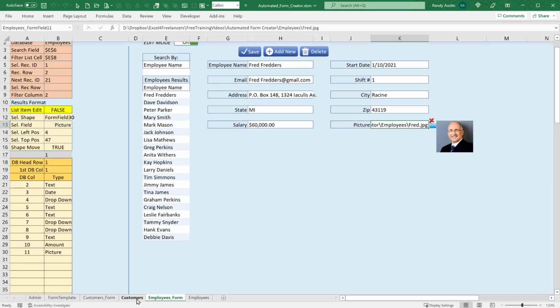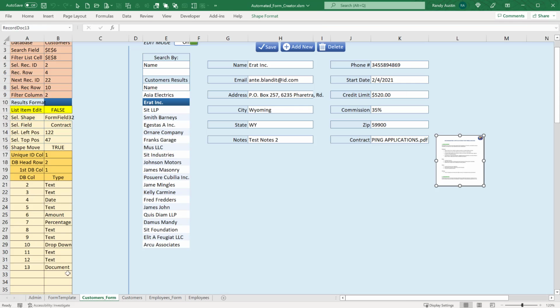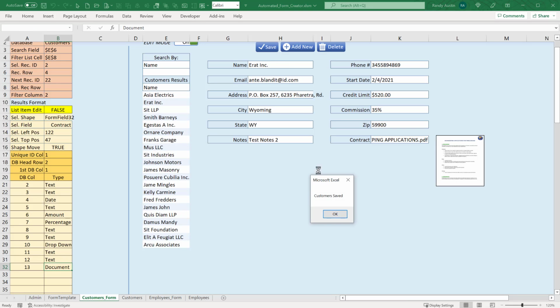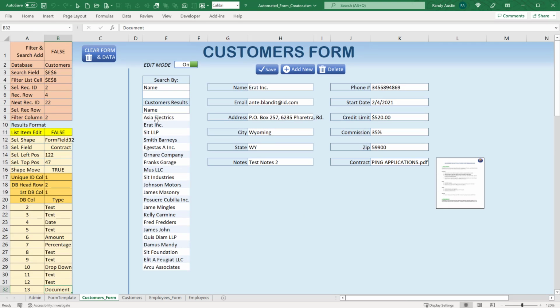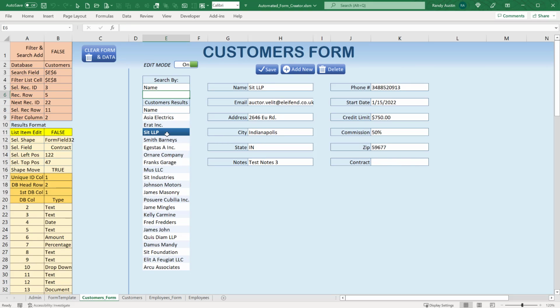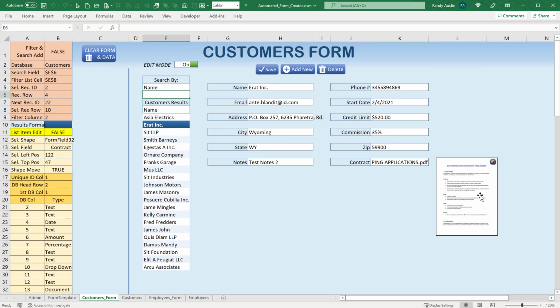So let's take a look inside the customers. We have a customer form. We have a document. If it's a document, I want to show it. So if I save this, click customer save, and then I go into a different one and it's going to hide. But if I go back into it, I want to show that document nicely. So you see the document showed.